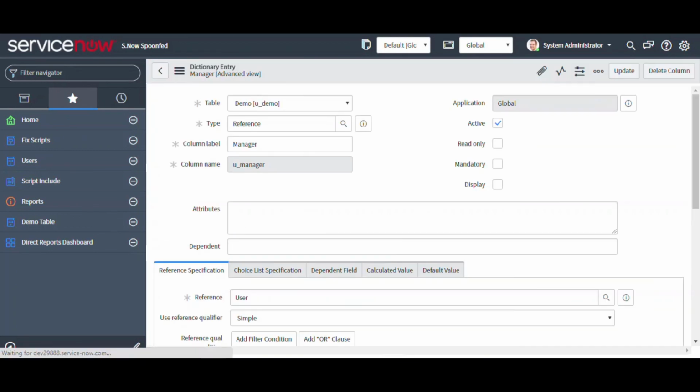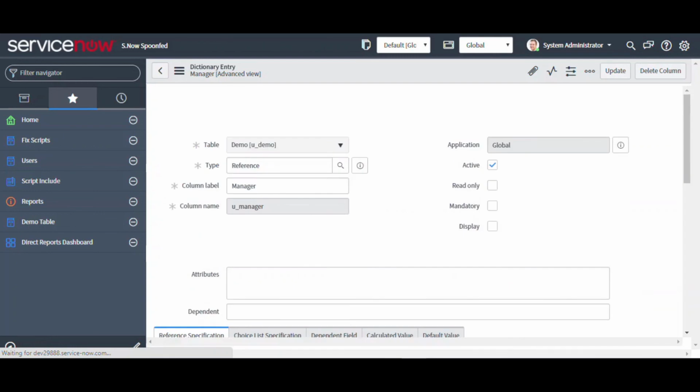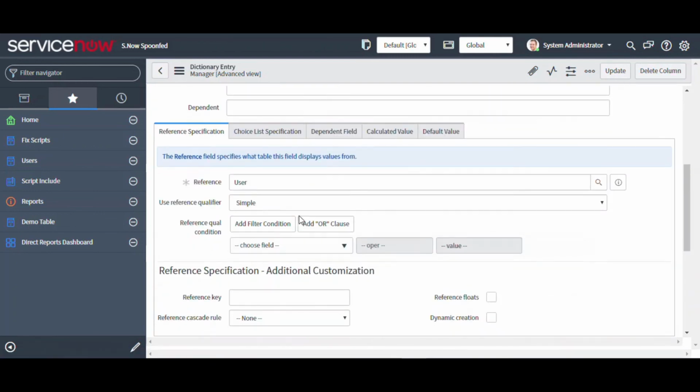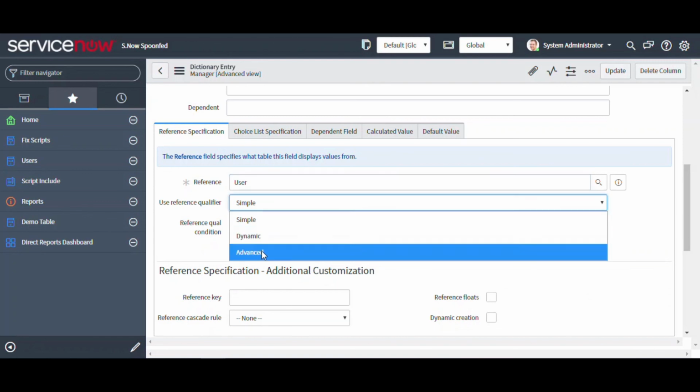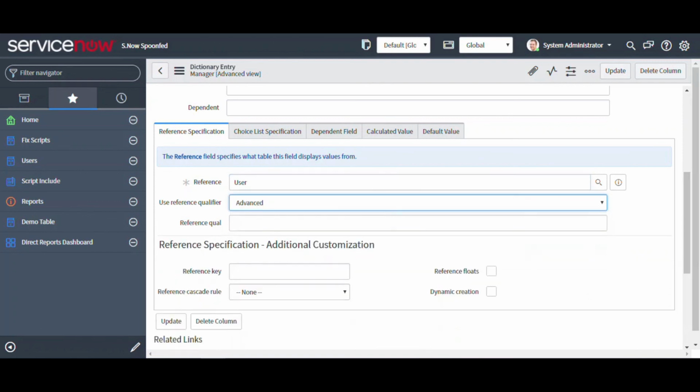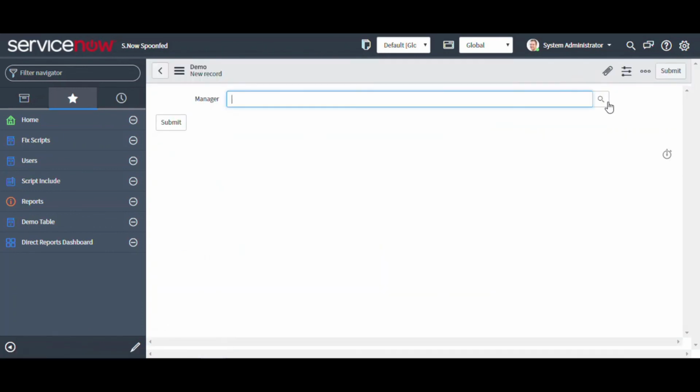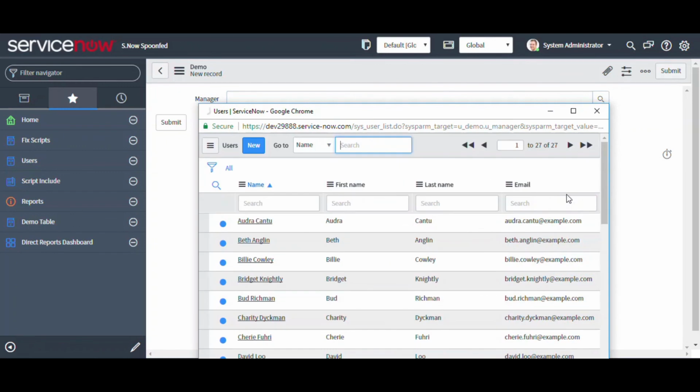Scroll down and click the Advanced View. Change the user reference qualifier value from simple to advanced. And in the reference qualifier field, I'll enter sys_id equals javascript:new find_managers().now(). Now, when we pick a user, only the managers are available to be chosen.